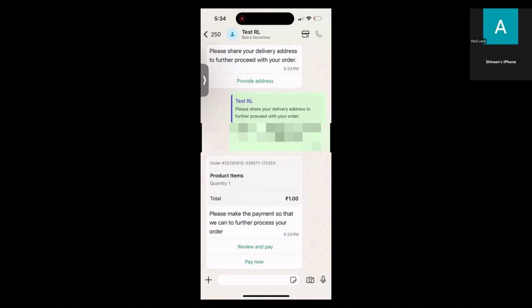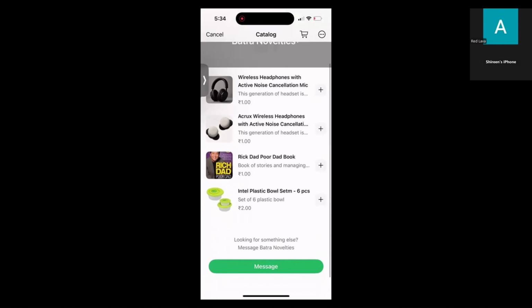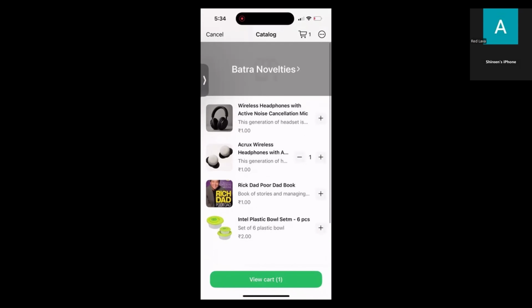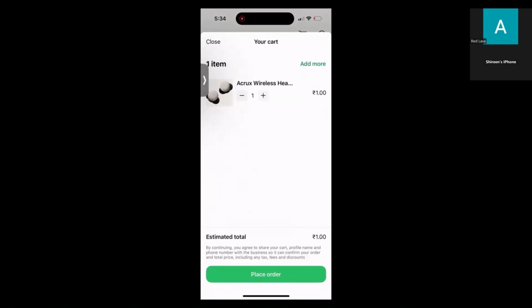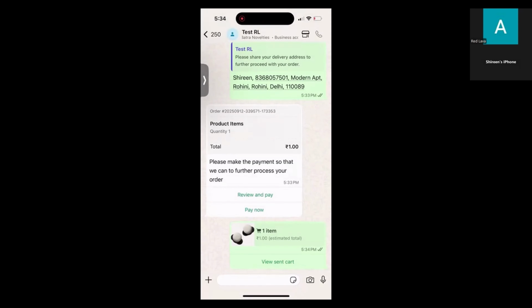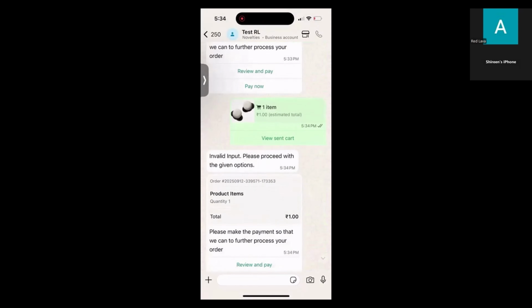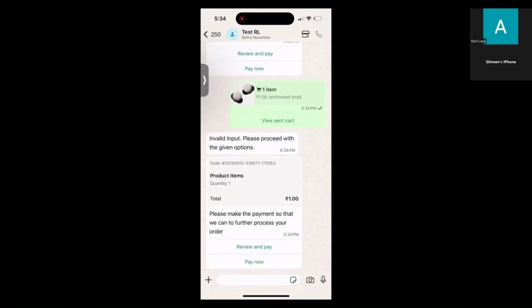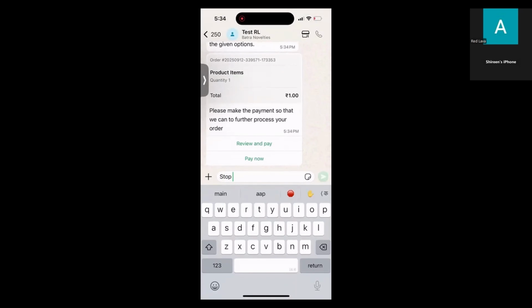Also, here is an icon of the catalog as well. So we can see a full catalog here and even place an order from here as well. We can go to place order, and the item has been sent for placing the order, right? Now let's stop this.